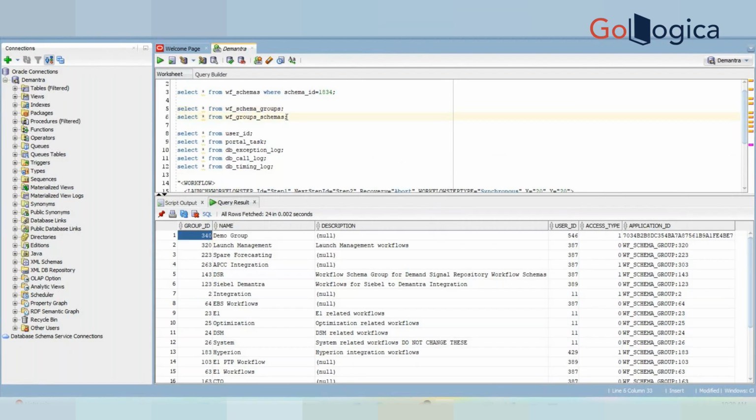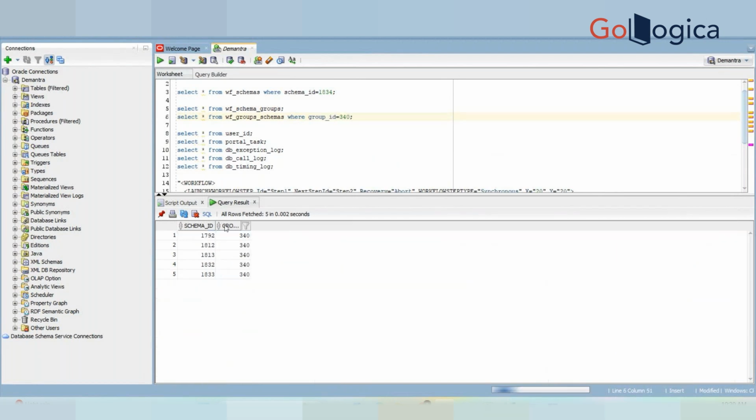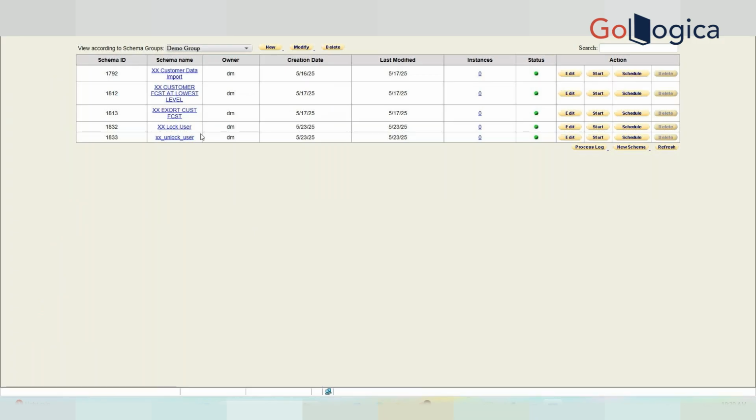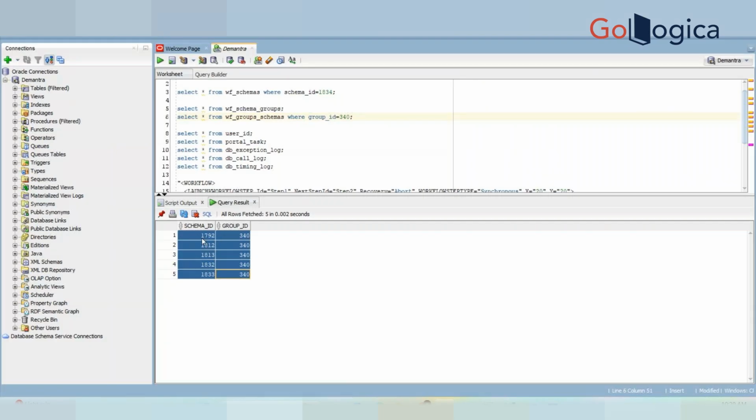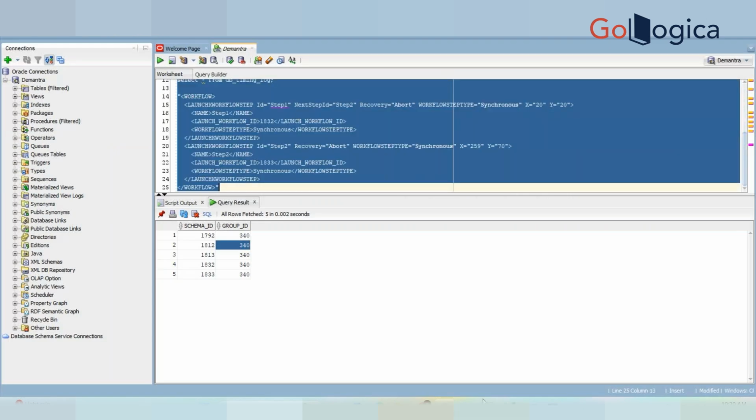Where group underscore ID equals 340. It should have only four. Four or five, what do we have? Five, right? There are two. You have the same IDs, right? Yes. This is how we can check this. I'll pop everything here.